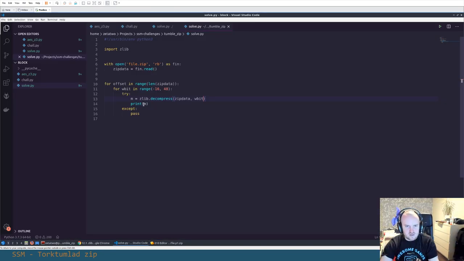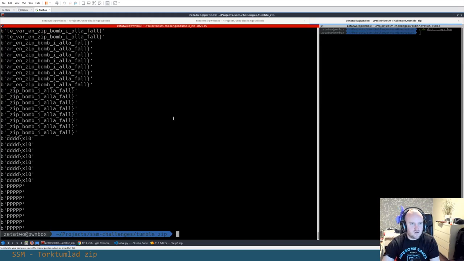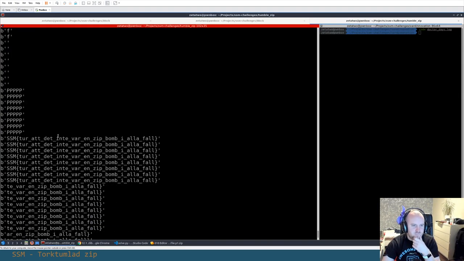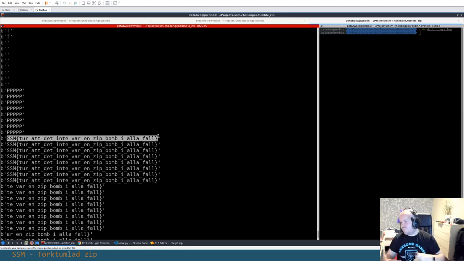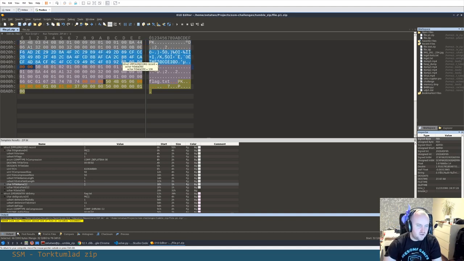Wait, I didn't actually put in the offset here. Oh, look. That worked. So what I did was, instead of trying to repair the zip file and fix up all these data structures and make sure it all worked, we can just try to find the raw compressed stream of data here in the middle of the file and decompress it.